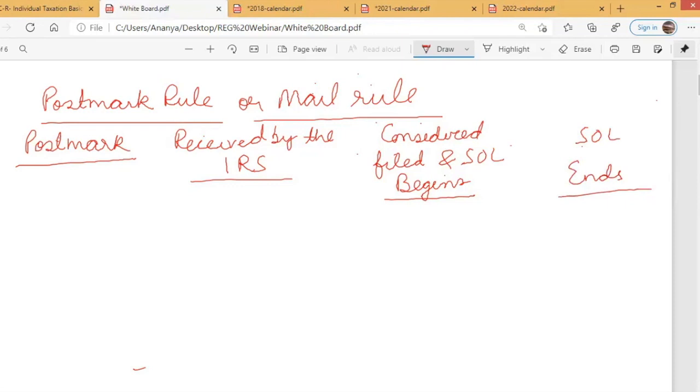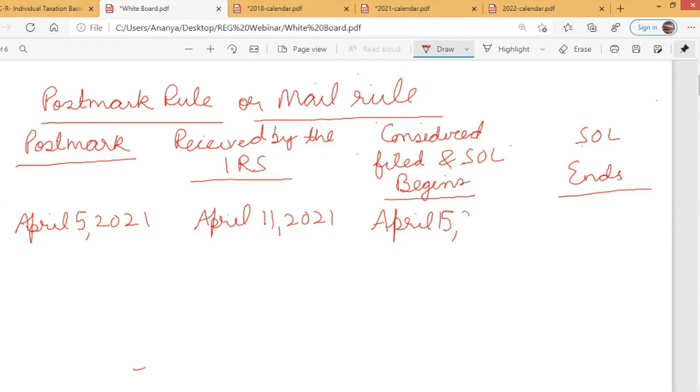So we'll consider a few things. Let's say you post your tax return for the year 2020 on April 5, 2021. It is received by the IRS on April 11, 2021. So you put your tax return in an envelope, post it, the post office puts a mark on that, and it is dated April 5, 2021. It is received by the IRS on April 11, 2021. Any return that is filed before April 15th is considered filed on April 15th, and the statute of limitation begins on this date. It will end in 3 years' time, that is April 15th, 2024.